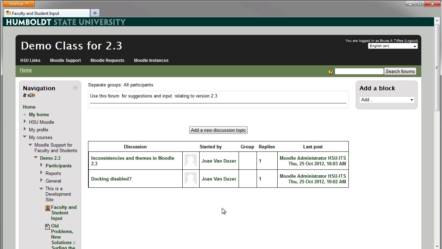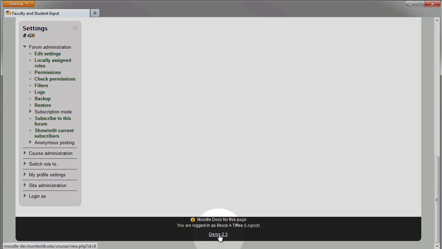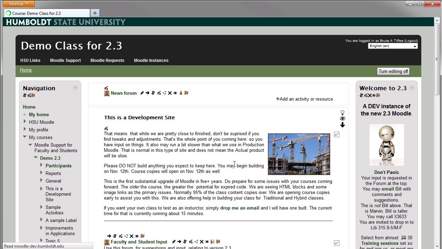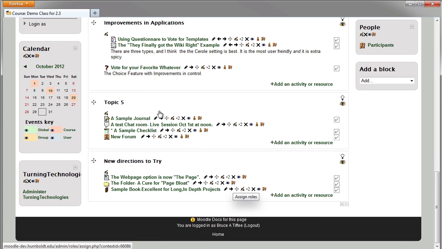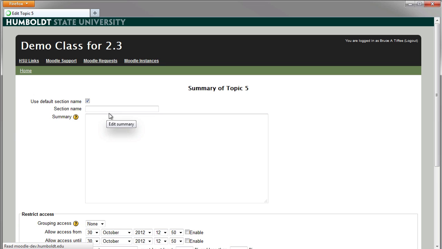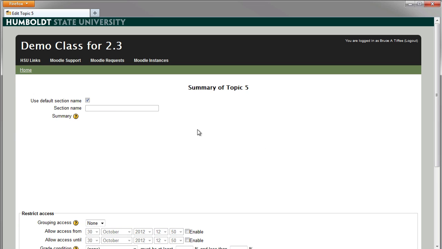And I'm going to come back to demo 2.3 by going to the bottom. All right, what else should we talk about? Let's scroll down the page to where it says topic 5, almost at the bottom. If I want to add content to that, I find my hand holding the pencil that says edit the summary. I give it a click.